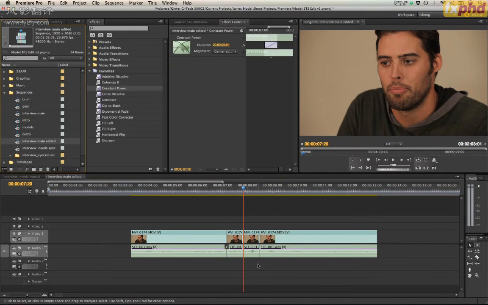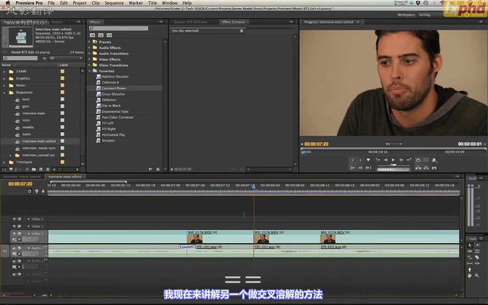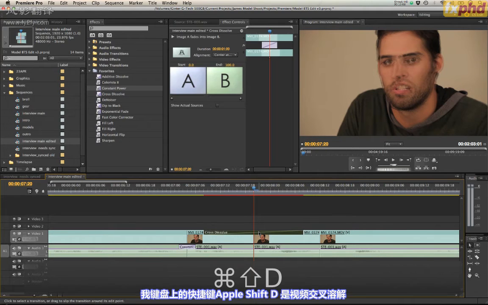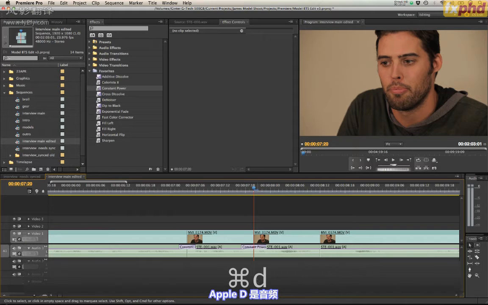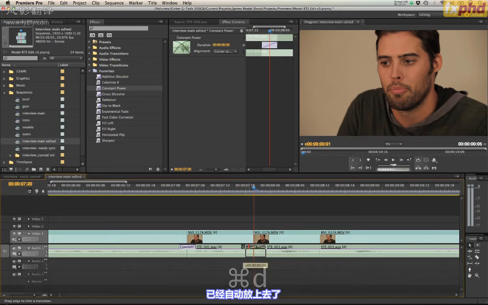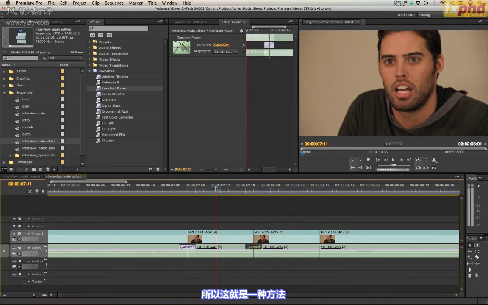All right. And to make things quicker, I'm going to show you another way to add a cross dissolve. I set up my keyboard shortcut for Apple Shift D sets a video cross dissolve, or video default transition, whatever you set up here. Apple D sets my audio, and it's automatically put on there. So that's one way.